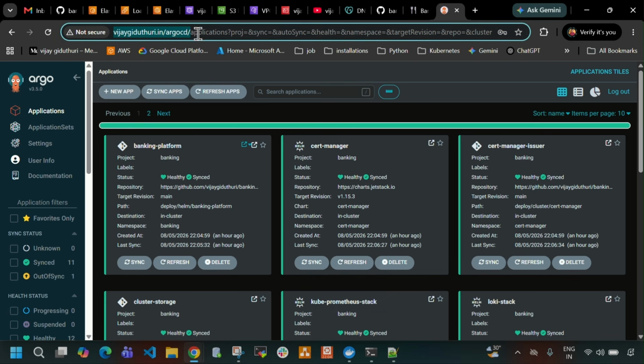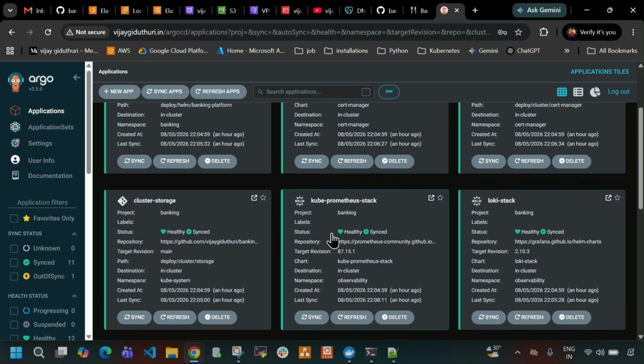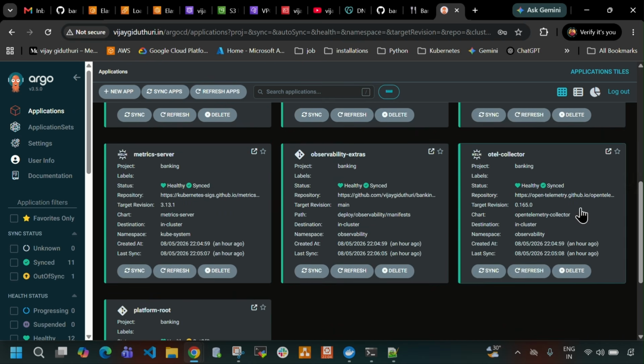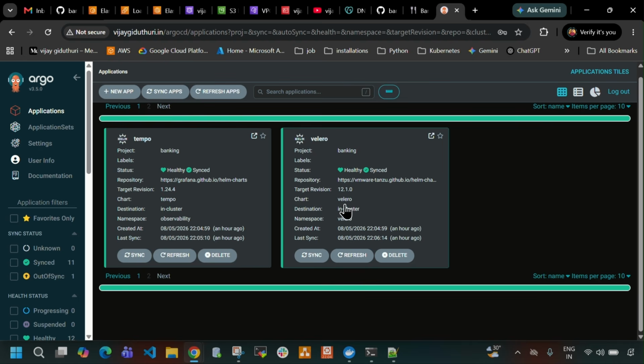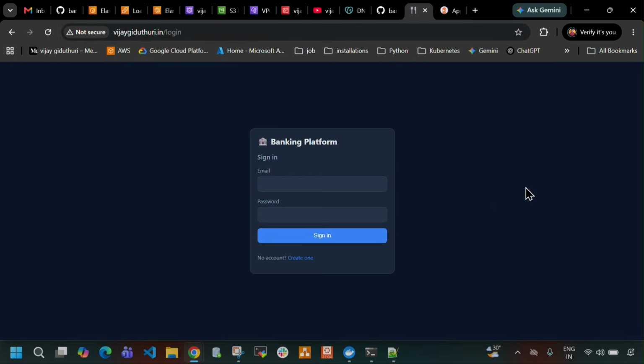Right now we are accessing with our domain, and here you can see banking application, cert manager, issuer, Loki stack, Prometheus stack, cluster storage, metrics server, observability stack, hotel collector. Everything is in sync and healthy state, guys. So now let's try to create an account, guys.